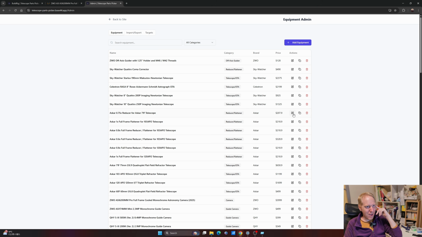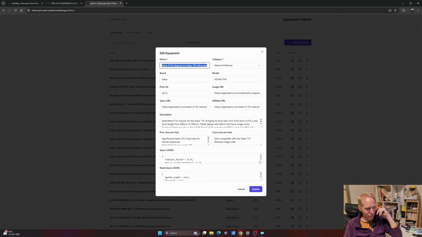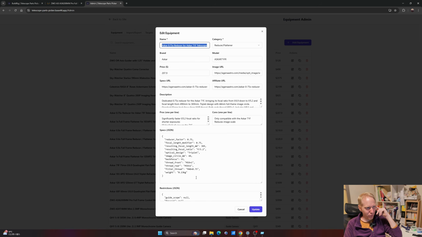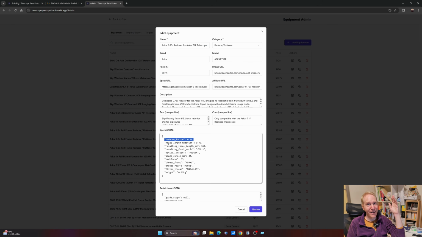And of course, if you look at a coma corrector or a field flattener, focal reducer, we have in there the reducer factor, which is used to figure out the new focal length and therefore the new field of view that you have on your little preview icon on a variety of targets.